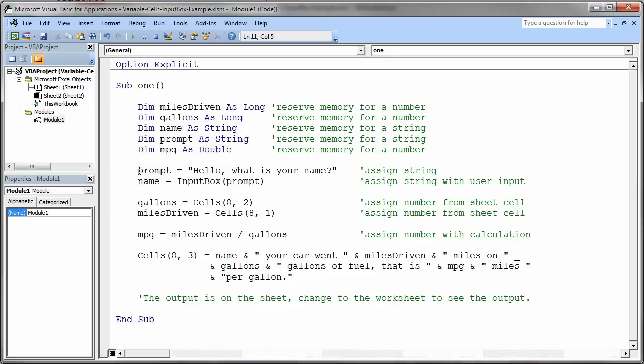The first thing I do is an assignment statement that assigns to my prompt variable this string, which is just a literal string, you'll notice, between the quote marks. I then have an assignment statement that assigns to the name variable what the user is going to type at the input box. Notice the argument I gave to the input box to display for the prompt is my variable. So it's going to look this variable up in memory, find this string, and display that string on the computer screen. So it should ask the user what their name is. The next thing I do is another assignment. It will grab the value from cells 8,2, that's row 8, column 2, and store that value into this variable called gallons.